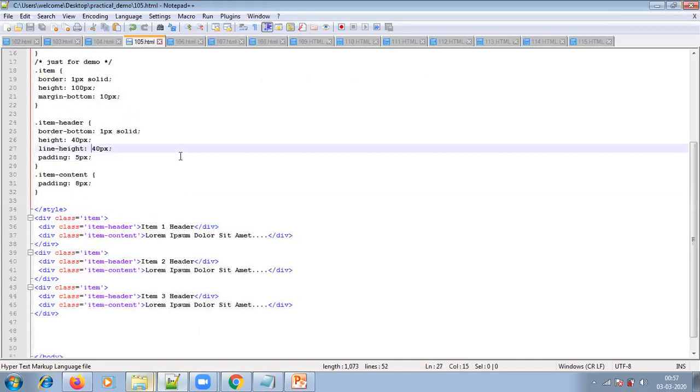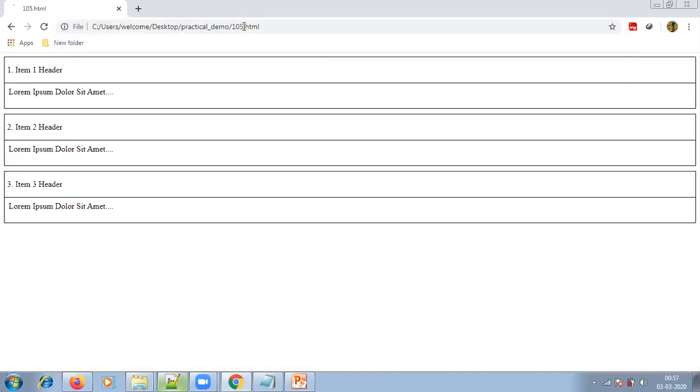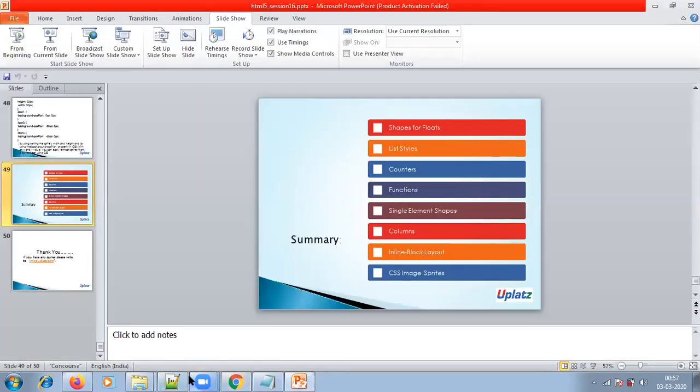Next is also the same. I'm using the counter to number headers and so on, so this is like 1, 2, 3. For header and paragraph, I'm making the counter work automatically.